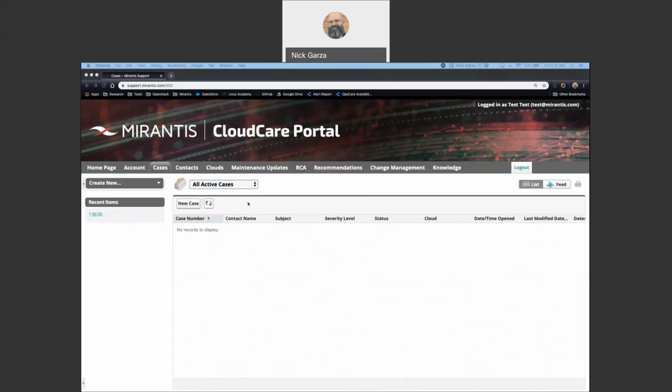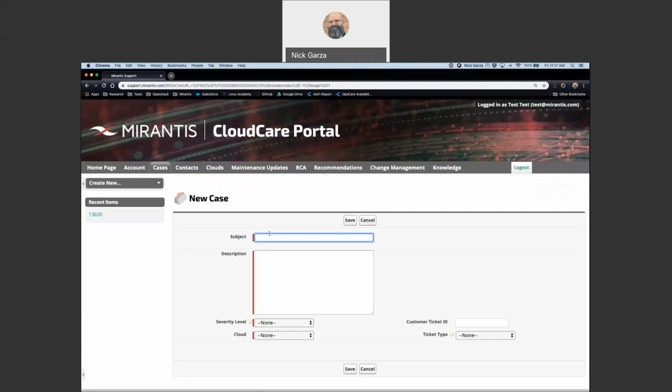Now, once again, from this tab, you can create a new case in this pane over here to the left, or by clicking this button. Create a new case, you just need to have a subject, description, and a severity level. Sev 1 being the highest, Sev 4 being the lowest, a product to assign it to, a ticket type, so incident, inquiry, help, task, RCA, so root cause analysis, or request for change. You can also tag a customer ticket ID, so if you're using a ticketing system on your end, that information here in the case as well.